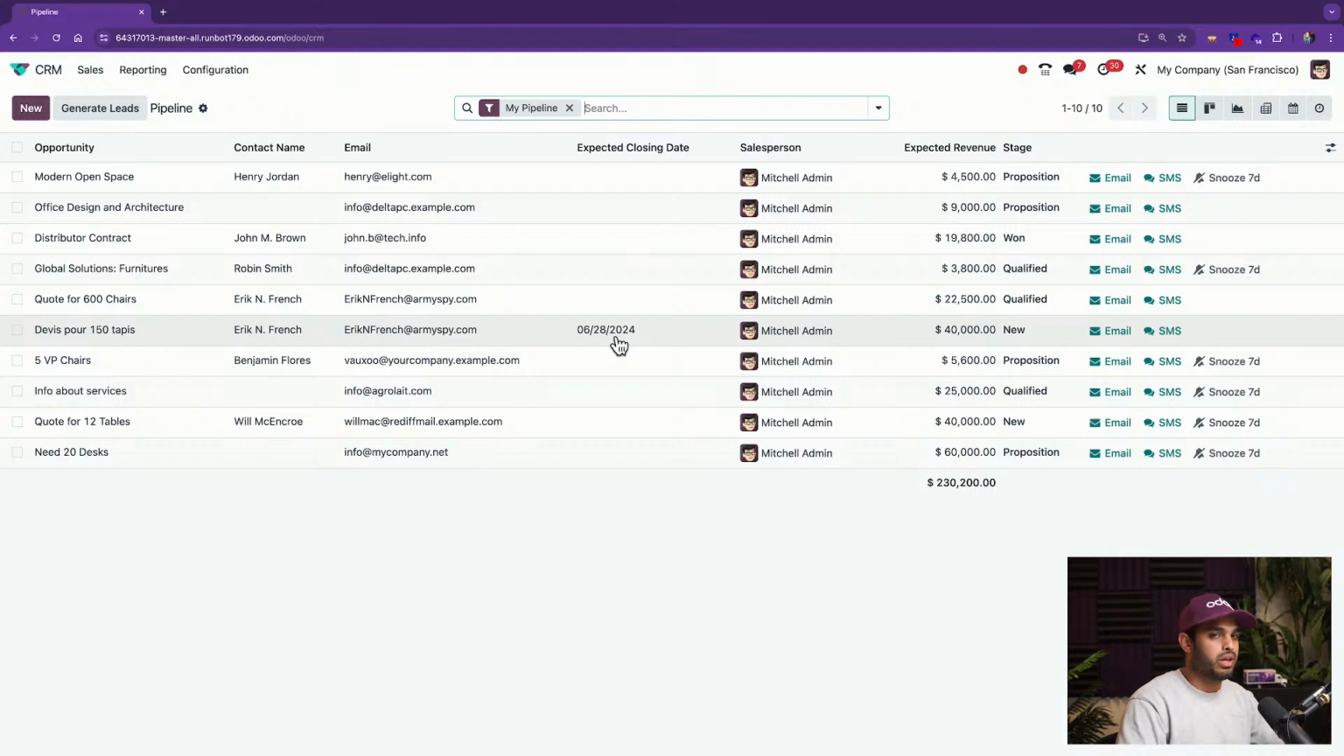So I can go ahead and make my business processes. I can make my decisions. I can choose what I need to do going forward. And that is how you can utilize Odoo Studio to maximize your business potentials.